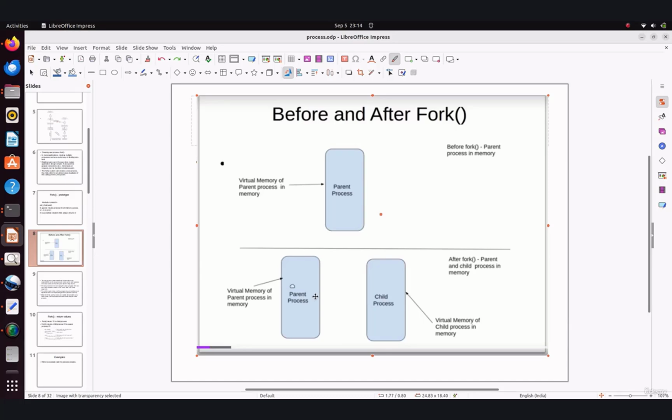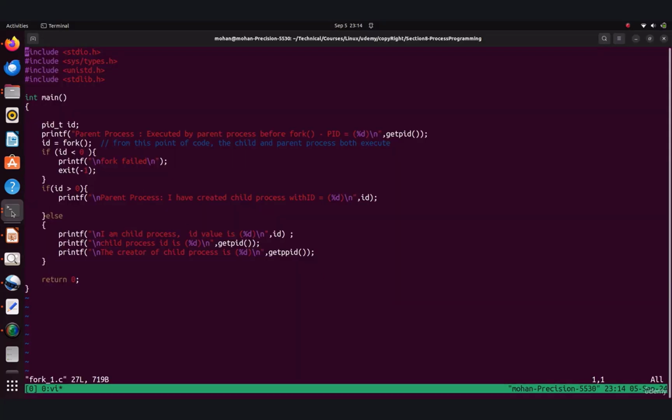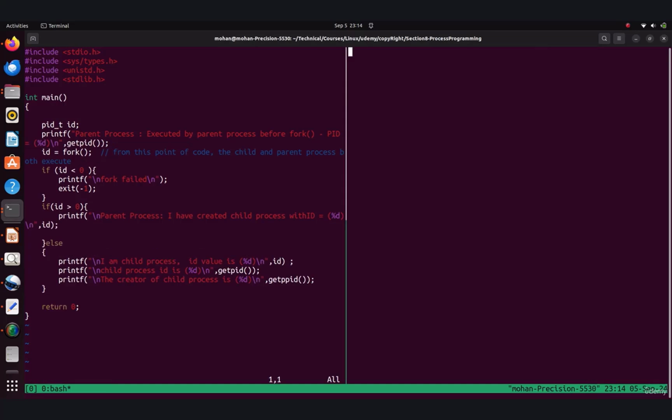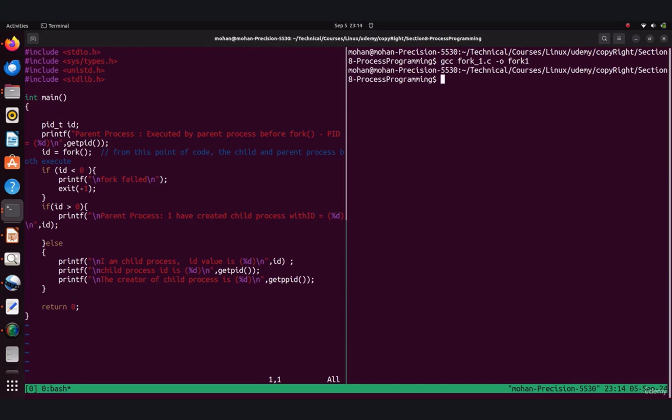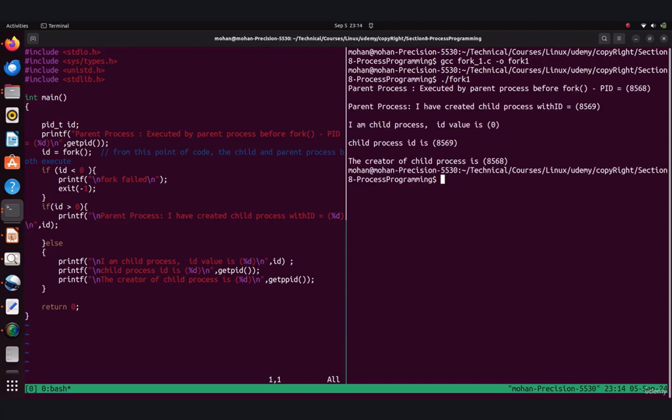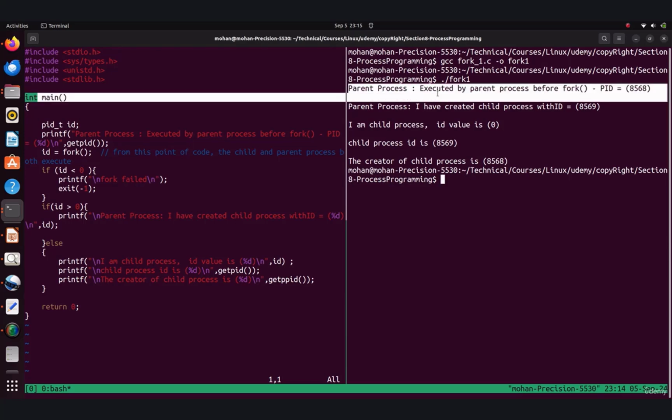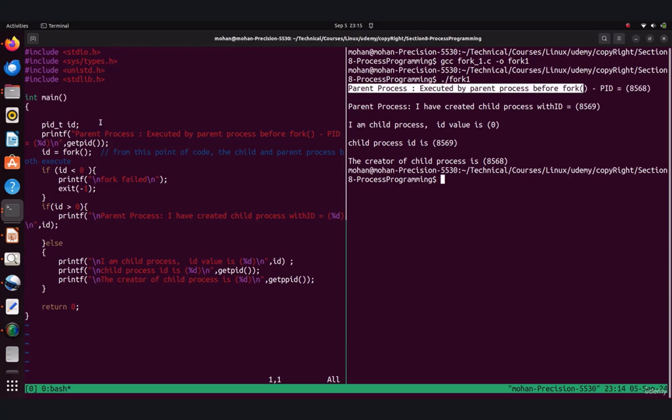So we will execute this and let's see the output so that our understanding will be better. Let's compile the program now. GCC fork1.c -o fork1. Now we have compiled successfully. Now let's run this to see the output. As a note, as soon as we execute a program, there will be a process created. So in this case, by default, when we execute this program, a process is created.